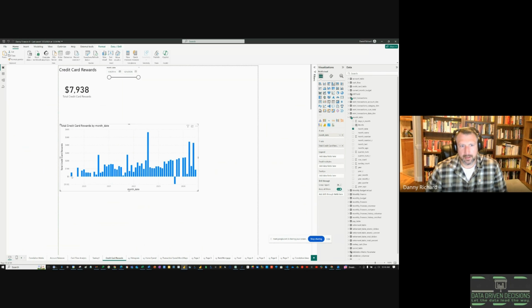The data starts 2019, and it's about $1,200 a month is what I make in credit card rewards. This is a month where I had to pay a credit card fee for my American Express. That's why it's negative, and I count that against credit card rewards.